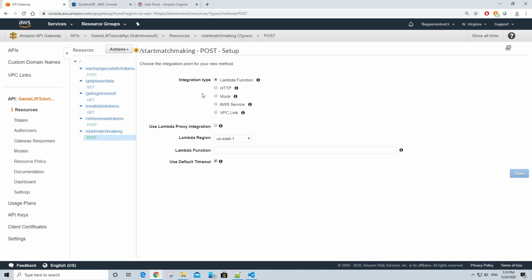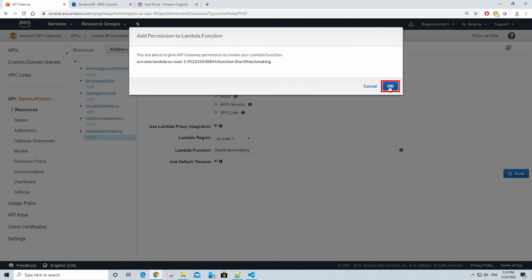So again, same thing, integration type, make sure it's lambda function, use lambda proxy integration, turn that on by clicking the checkbox to enable it. Lambda region, just use the code of the region you're operating in. For the lambda function, just start typing out start matchmaking, and then select your function or do whatever, and then click on the save button and then click on OK.